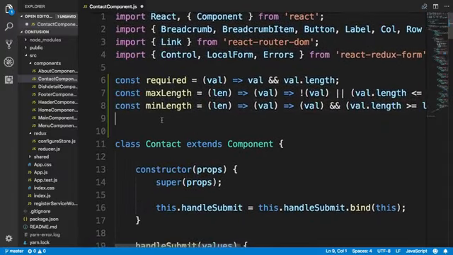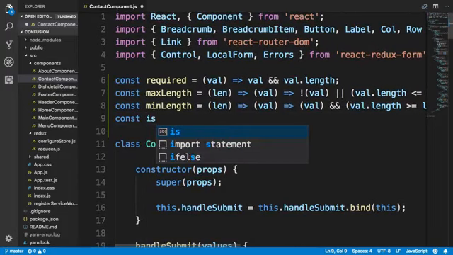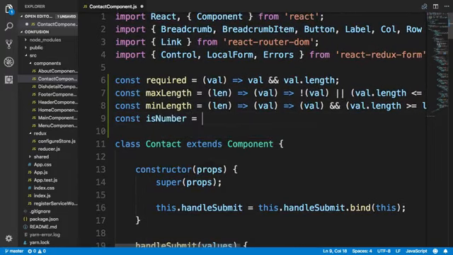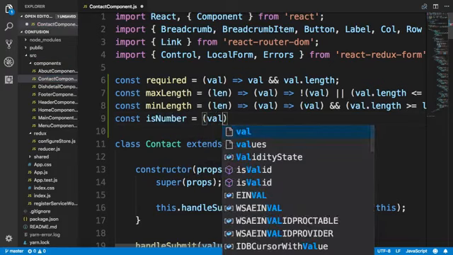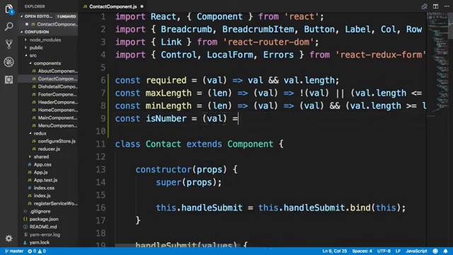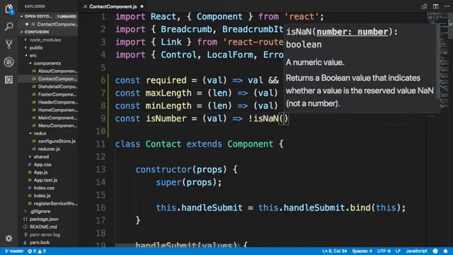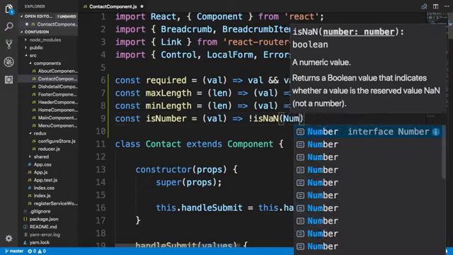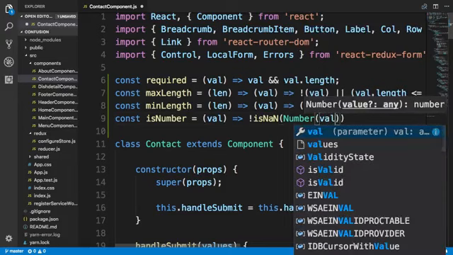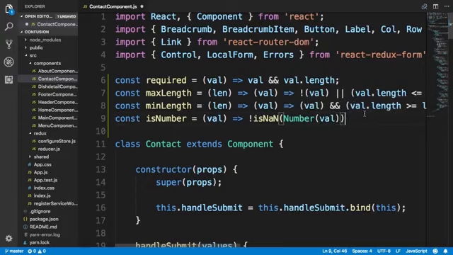Then the next function that I will define is number. We want to check to see that whatever is there is a number. So we'll check isNaN, whether the value is a reserved value or not. So we'll say number val. That's how we check to make sure that it is a number.